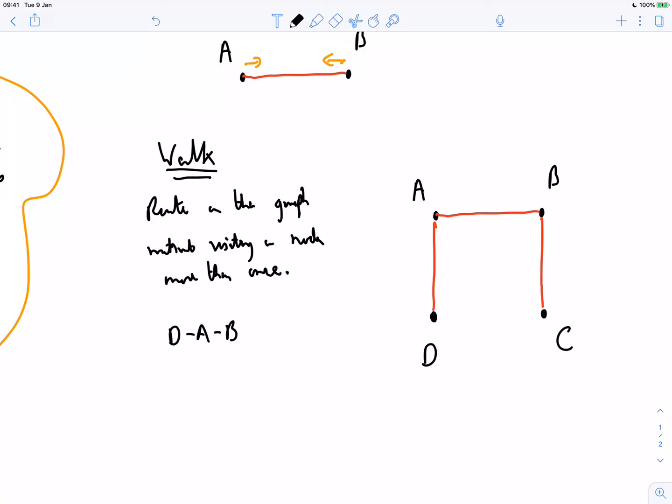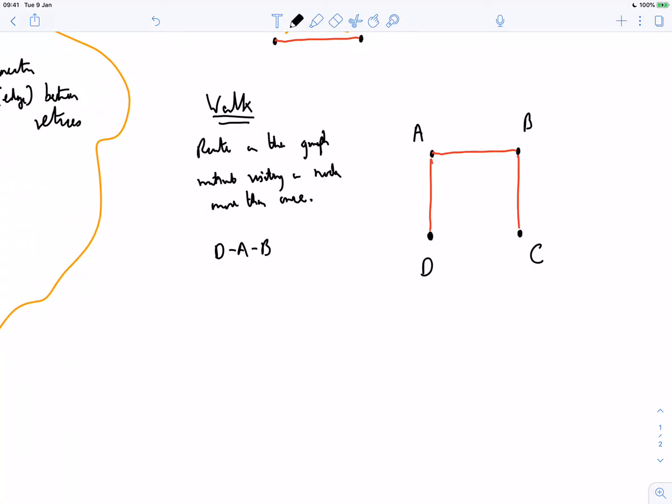Now, the difference between a walk and a trail is, well, a trail is the same thing, but it's a route on the graph, same as before, between the vertices, but this time no edge is traversed more than once.